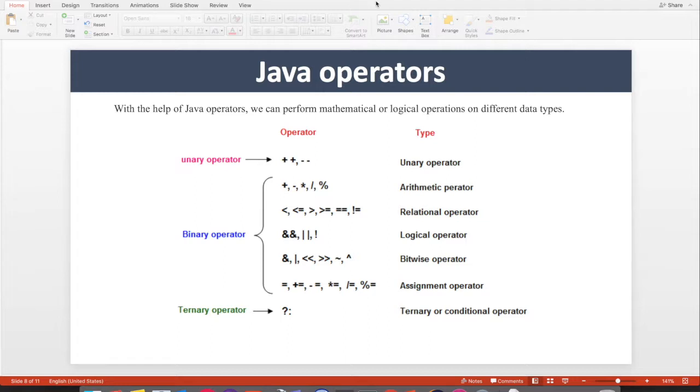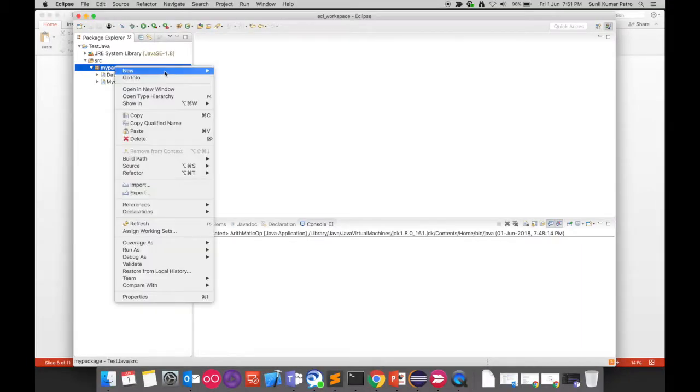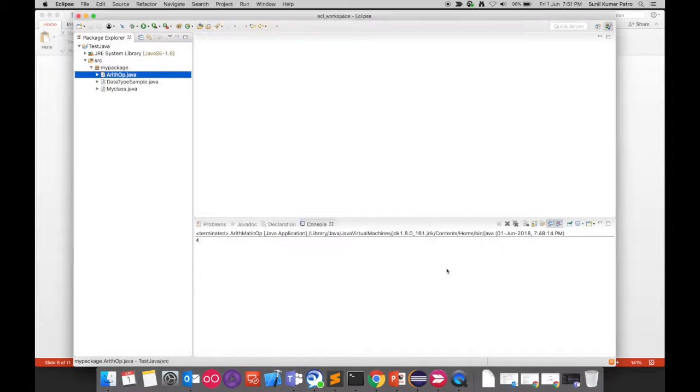Okay, so let's start with binary operators, and one of the binary operators is the arithmetic operator, which helps you do a mathematical operation on the variables or different data types. So let's see that in action. Let me open Eclipse and create a class, name it arithmetic operator. Some name I'm giving, and then click on the main method, finish.